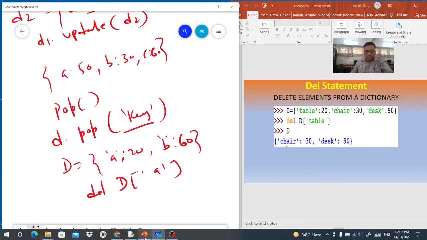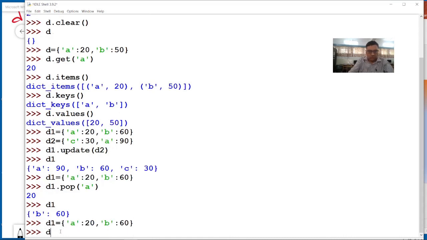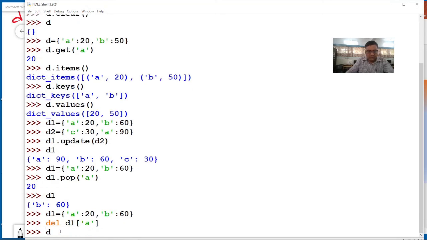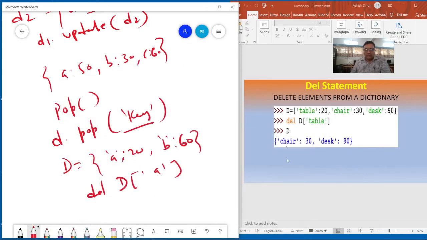Just see, suppose I take this dictionary again. So del D1 and I say A. So A will be deleted. Just see D1, we have only B in D1. So these are some ready-made functions which are given in dictionary. So see my previous video about the dictionary, and then you can easily understand the different functions of dictionary.